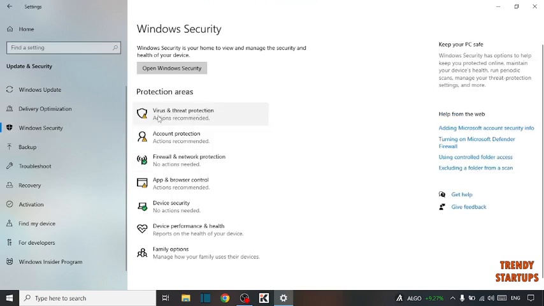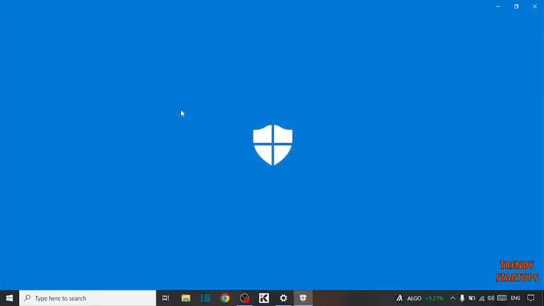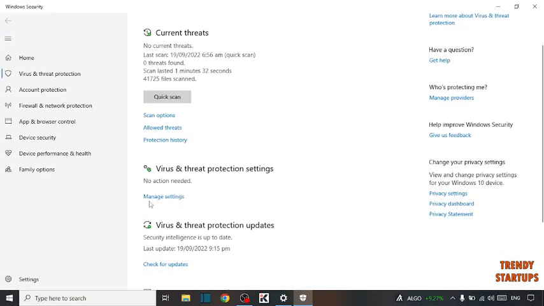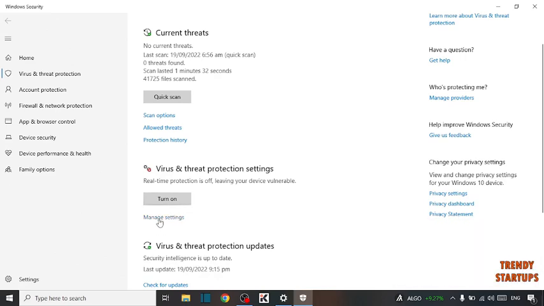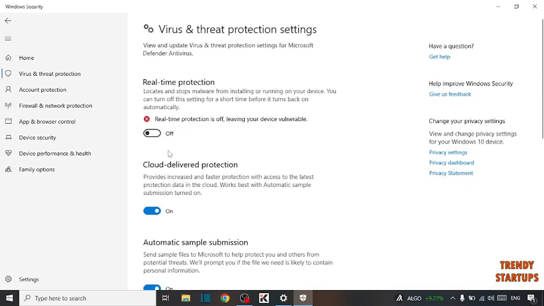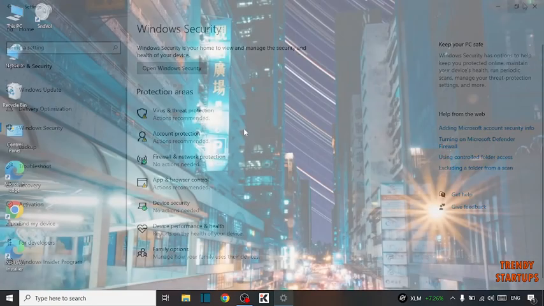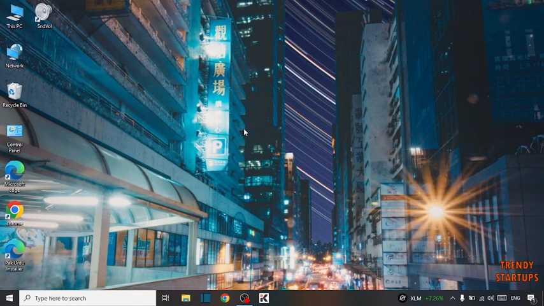Click on Viruses and Threat Protection. Now scroll down. Now you have to click on Manage Settings. And you have to simply turn on the real-time protection. So guys, this is the temporary solution to turn on Windows Defender.